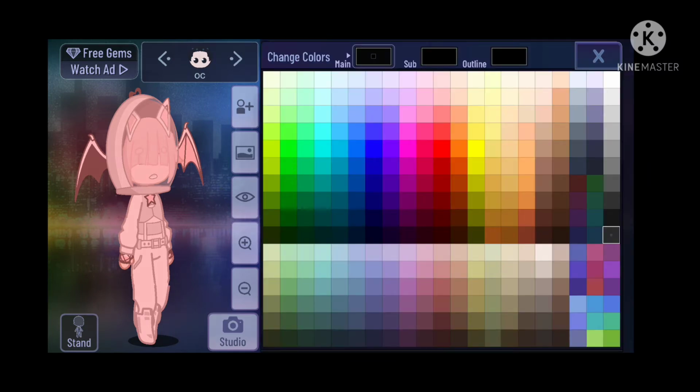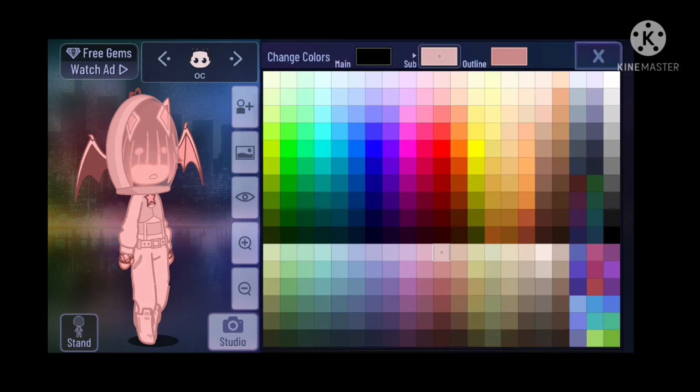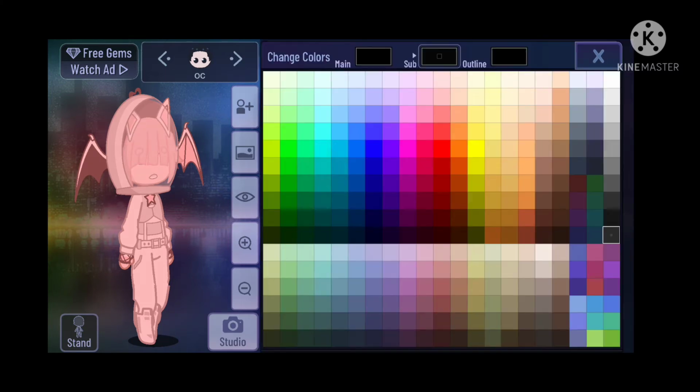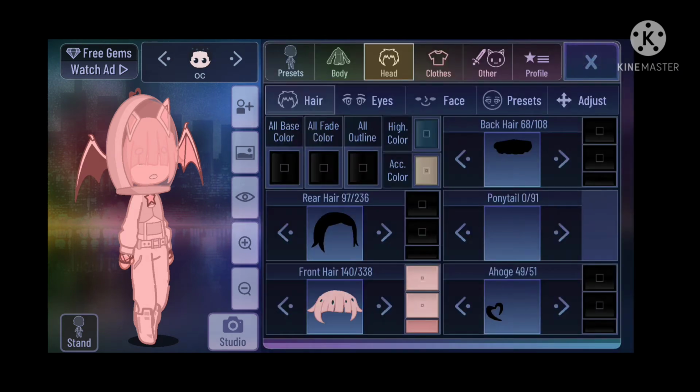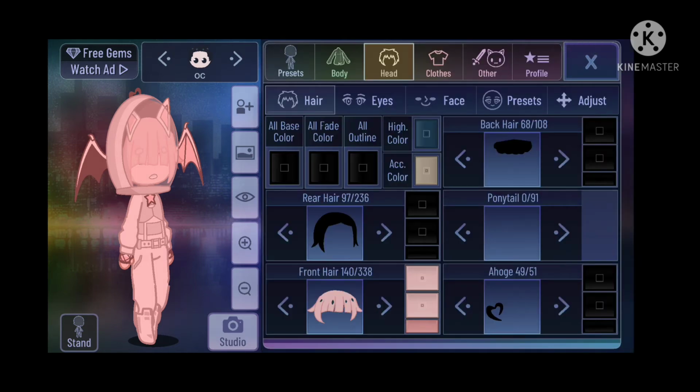And for all the base colors, you just choose any color you want. As you see, it was already blue. No, sorry, black. And then same with the fade, you can choose any color. Outline, choose color. Highlight, choose any color. That's basically just the highlight that's here. It will show up on the front hair only, which is a bit of a downside, but still.